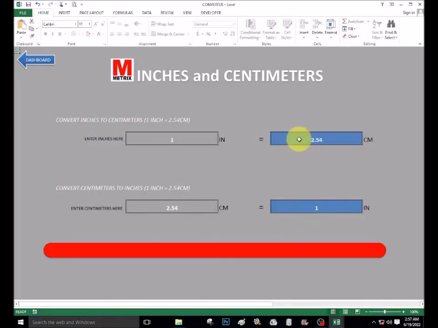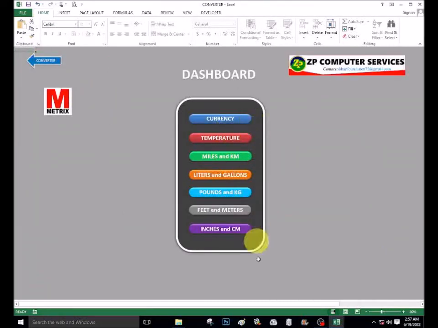Now we just have to look at one simple thing here. These cells where the results appear are not editable. When you click on them, nothing happens. You can only enter data in the cells that are editable, that is, the cells where you can enter the amount that you want to convert. This works with all the conversions here, inches to centimeters, temperature conversion, and all of them that are listed here. This is how it works.